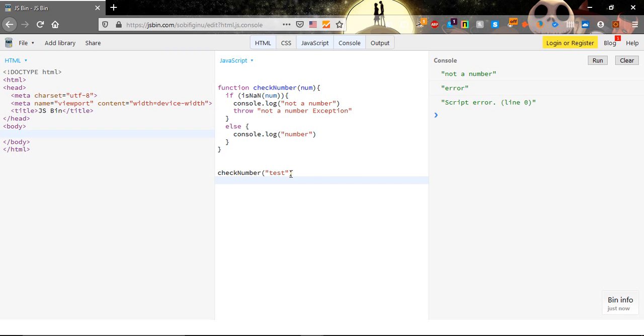So now we will move on and study try, catch, and finally. We don't use finally very often, but try and catch we use very often in our programming.